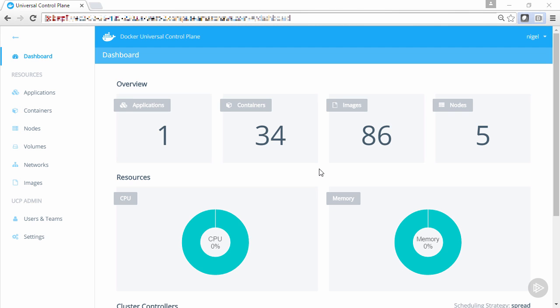Right, this here is the Docker Universal Control Plane UI, and you'll often hear people call it UCP for short. Anyway, there's some nice visuals that give you a quick idea of what's going on in the infrastructure. So we've got one app deployed, 34 containers, 86 images and 5 nodes. Then CPU and RAM, well, these are both suggesting that maybe the cluster's on a day off or something.